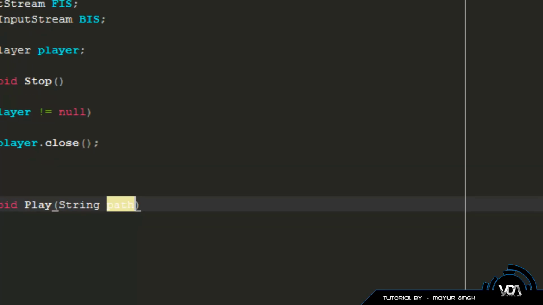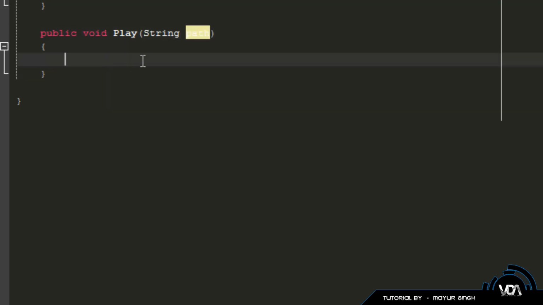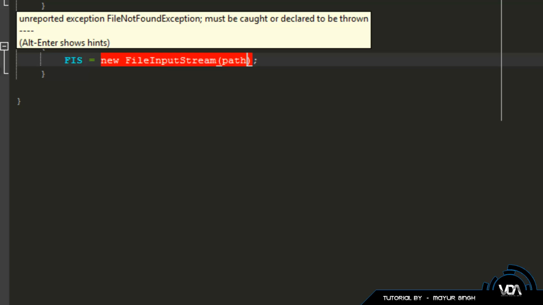Okay, so that's why we need the path. Now we're going to type in FIS. We're going to make the file input stream equal to a new file input stream. Because of this microphone and the way of the keyboard, it's a bit difficult to type. So in these brackets, you want to type in path. That'll get the path to the song that you want to play.